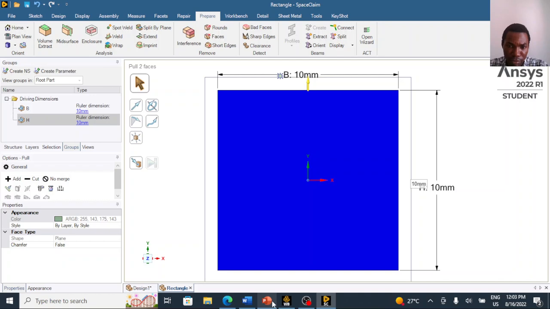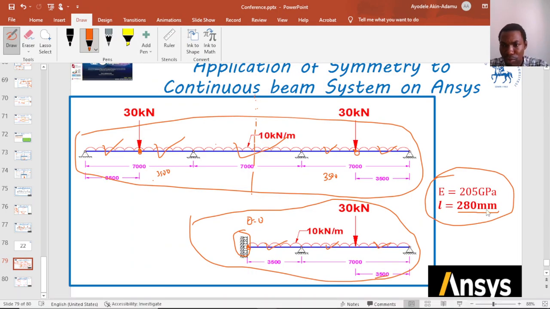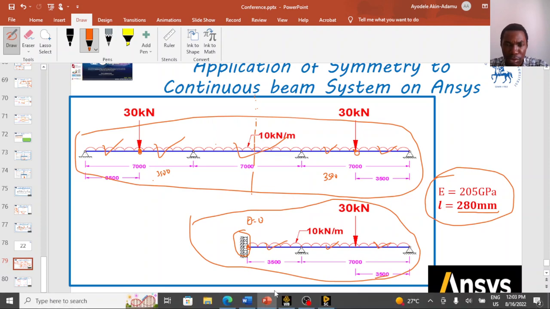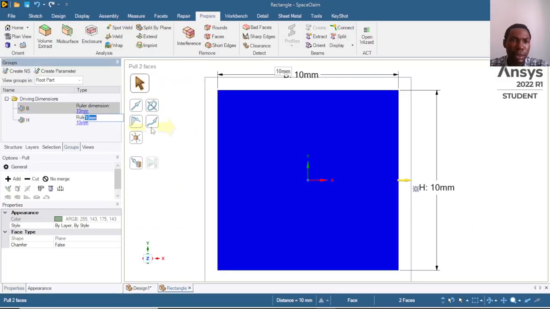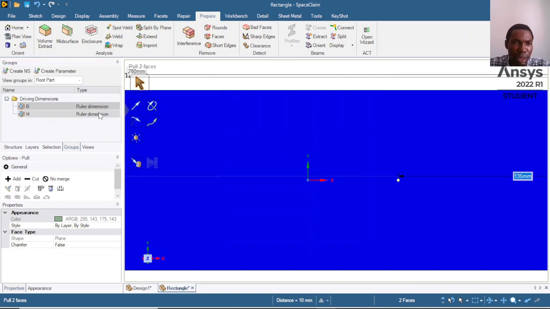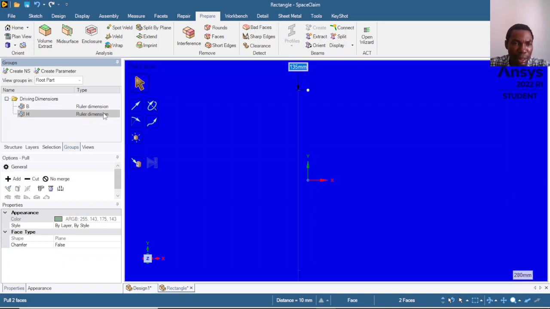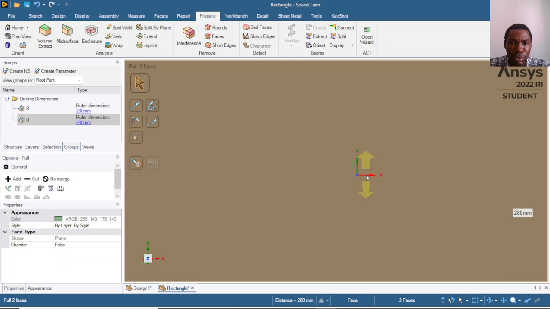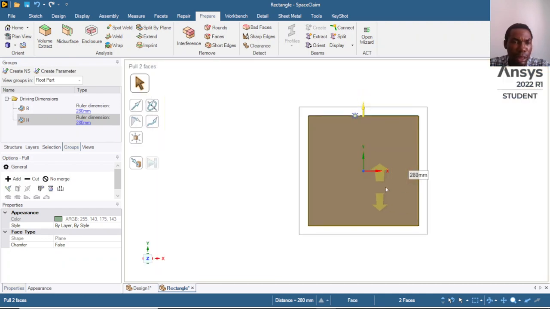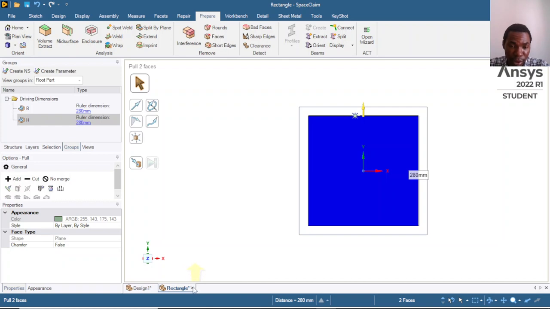But we know from our problem that we want our cross section to be 280 mm. So I'm going to enter 280 mm here as the length of the first side, B, and also 280 mm as the length of the second side. We call the length of the second side H. B is 280 mm, H is 280 mm too. So you can see it. This is our solid, square cross-sectional area. So it has been defined now. I can close this rectangular tab here.